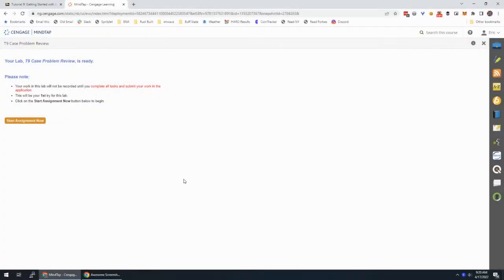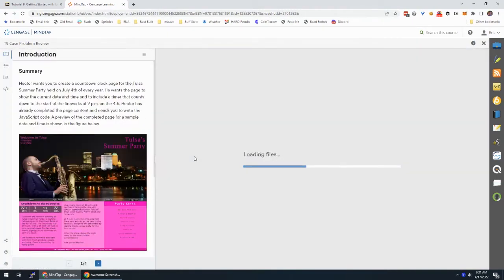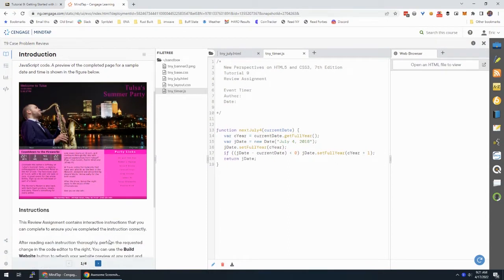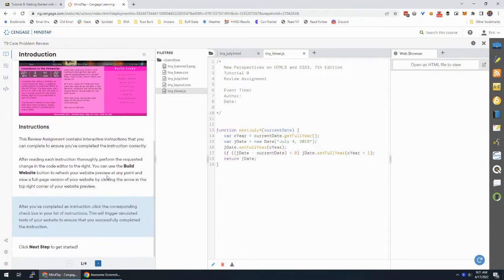All right, we're going to work through the T9 case problem review, which is the Tulsa summer party held on July 4th. What we're going to do is put the current time up in the corner and then have a countdown to the next 4th of July fireworks.